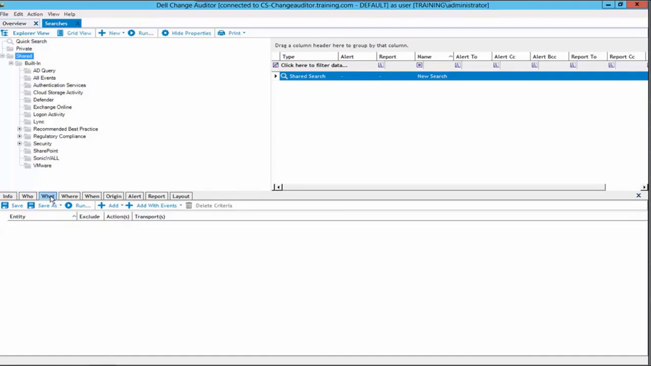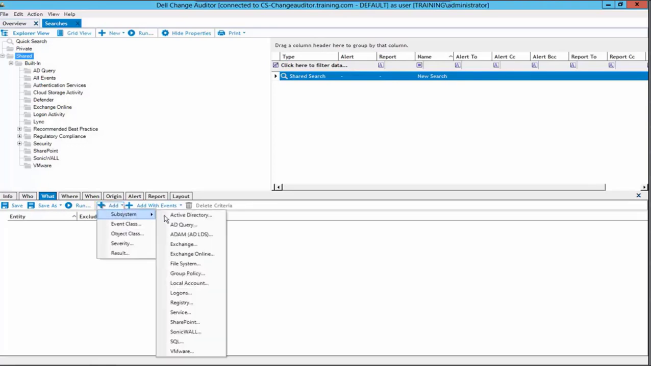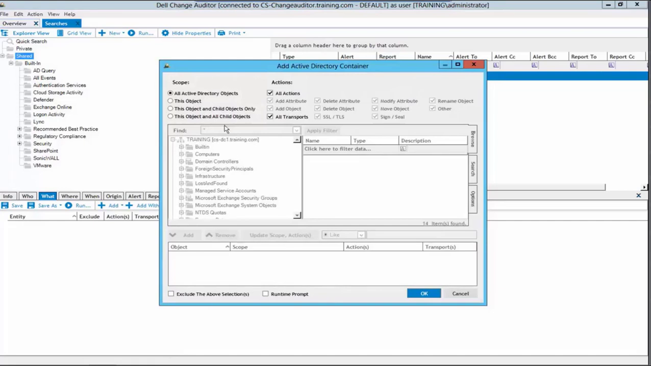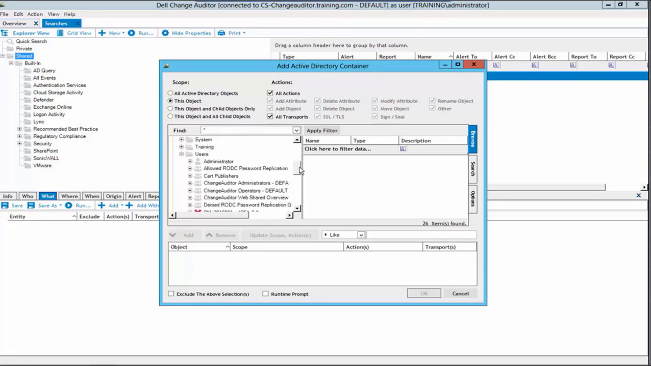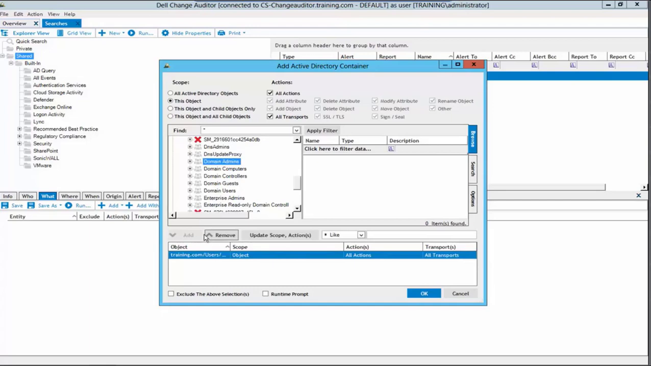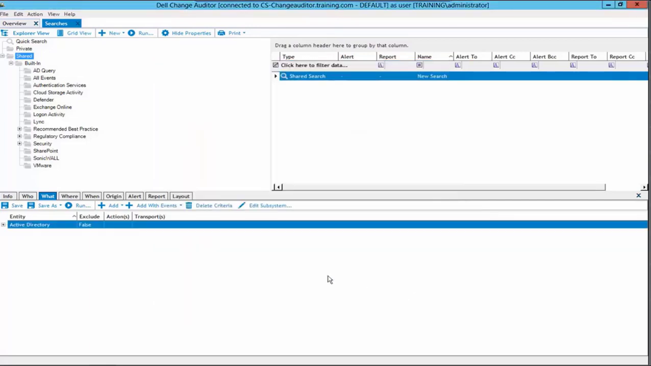In the What tab, we'll select the drop down next to the Add button, which will allow us to select Subsystem and then Active Directory. Once the selector is open, we'll select this object as the scope, because there's only one object that we want the events returned for, and that's the domain admins group. We'll then browse to the domain admins group. Once we locate it, we'll highlight it and click the Add button to add it to the list below. You could add multiple objects to the list if you wanted to, but in this case it's not required. We then click OK to exit the selector.